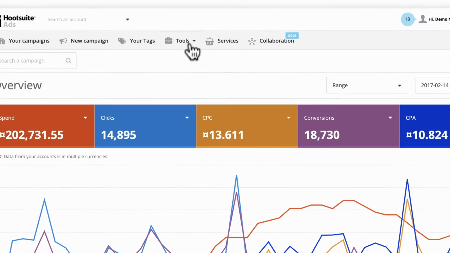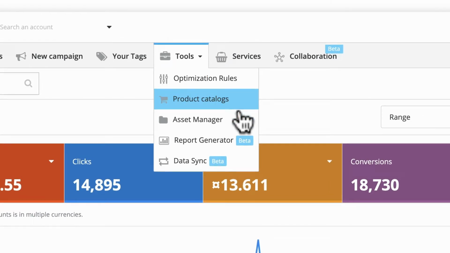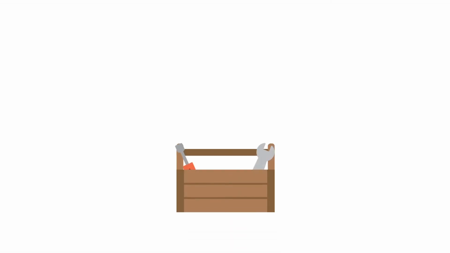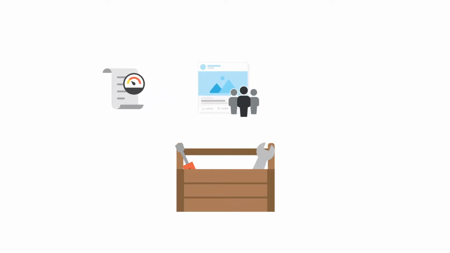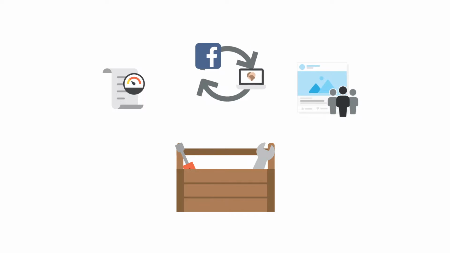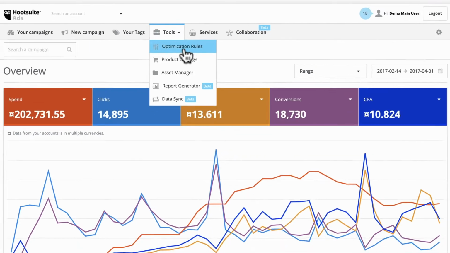Hootsuite Ads offers advanced tools to optimize your paid campaigns. Using these tools, you can do things like create custom optimization rules, build ad templates and audiences, and quickly sync Facebook ad and CRM data with Hootsuite Ads. Let's start with optimization rules.